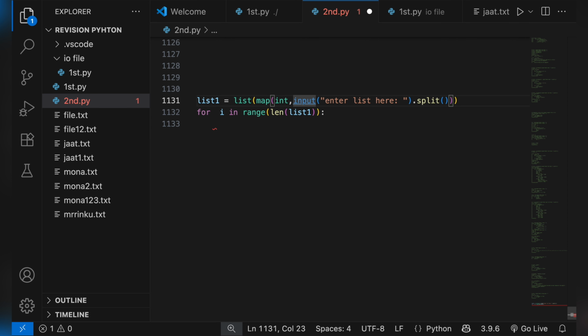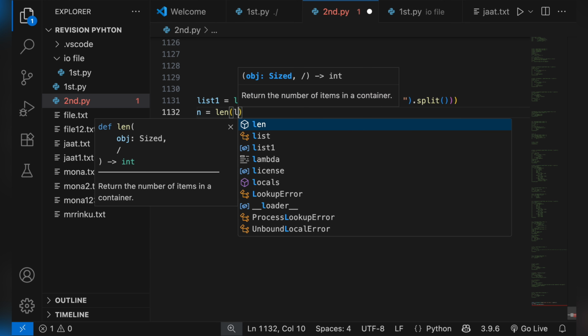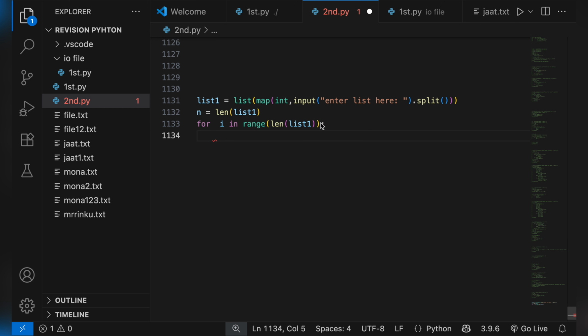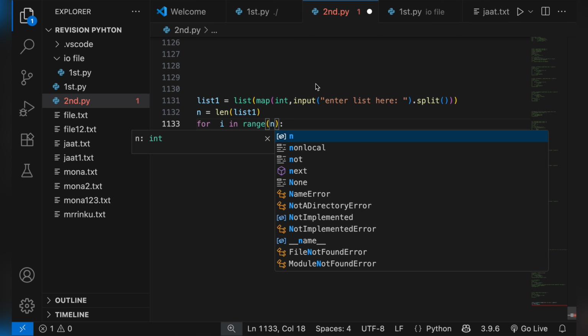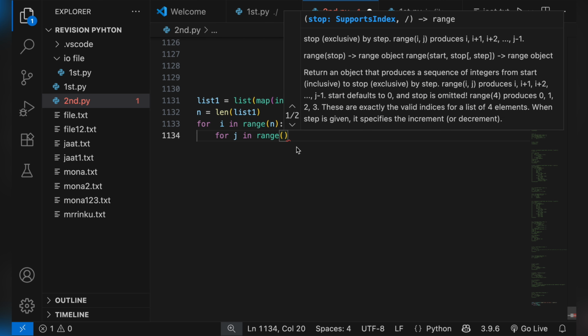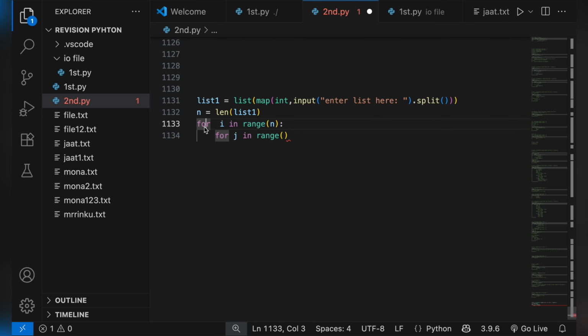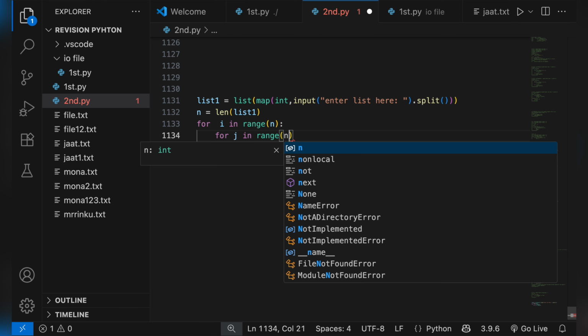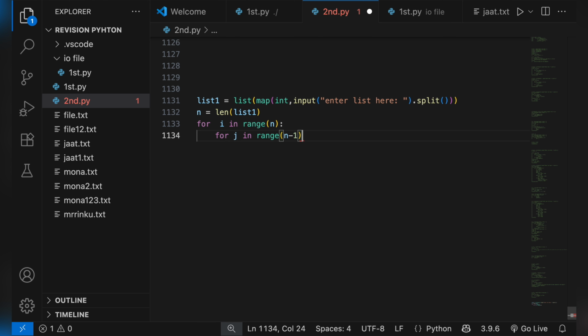Let's take a variable n and initialize it equal to the length of list1, and take n here. And here, to sort the elements, we take for j in range from i, n, I think n minus 1.